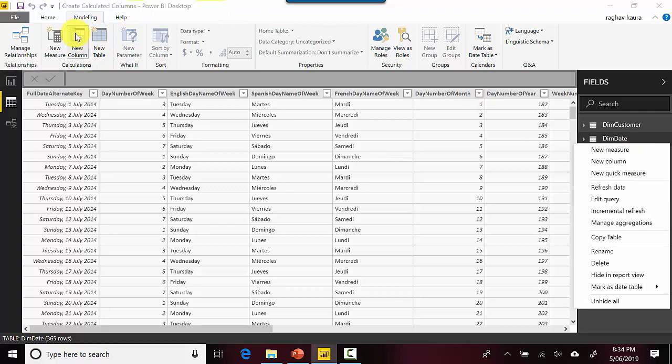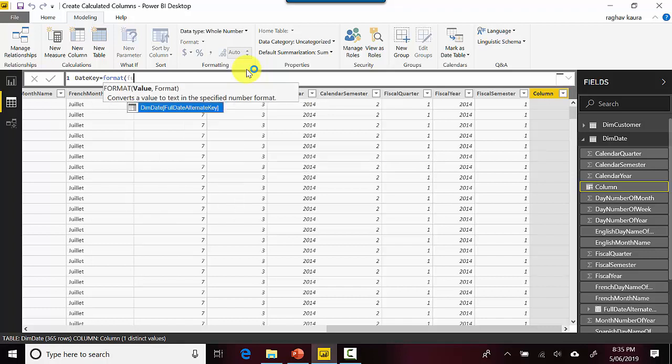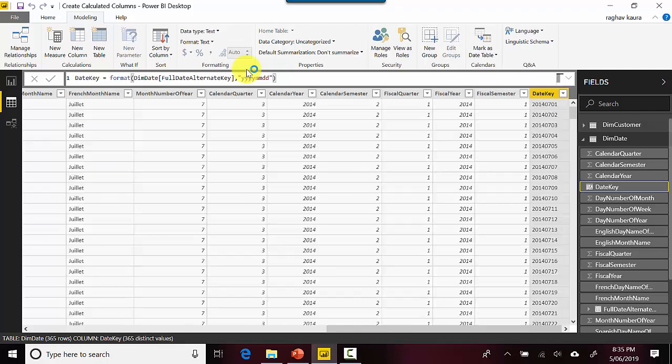I'm clicking on new column, and what it does is it just gives me a column. I'll call it date key, and I'll use the format function and pass the full date alternate key, and give it to me in the format YYYYMMDD, because I know I can join on this format. I'll just hit enter, and you can see it's given me the same format.